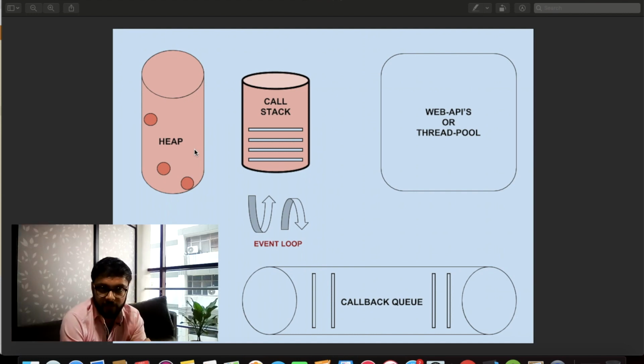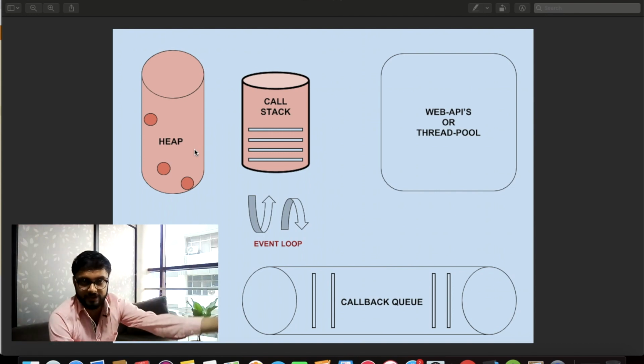And then there are the web APIs. Web APIs are a bunch of functionalities provided by the browser. Like setTimeout, AJAX requests, click events on a button, or events on different DOM elements are part of the functionality provided by browsers, not by JavaScript. And then there is the event loop. What the event loop does is that it always checks if the stack is empty, takes something from the callback queue and puts it into the stack so that JavaScript can process it.